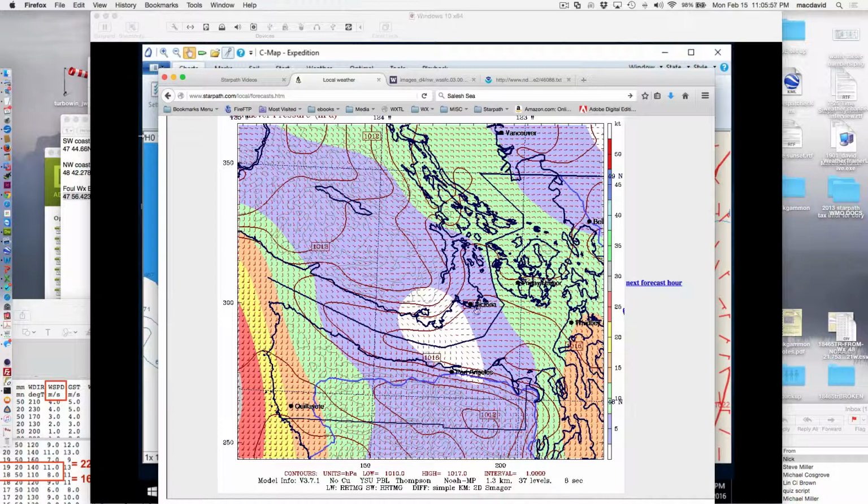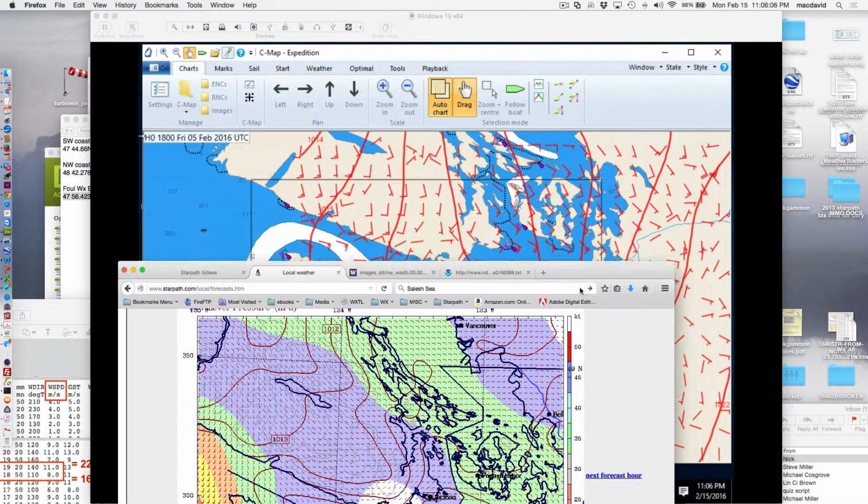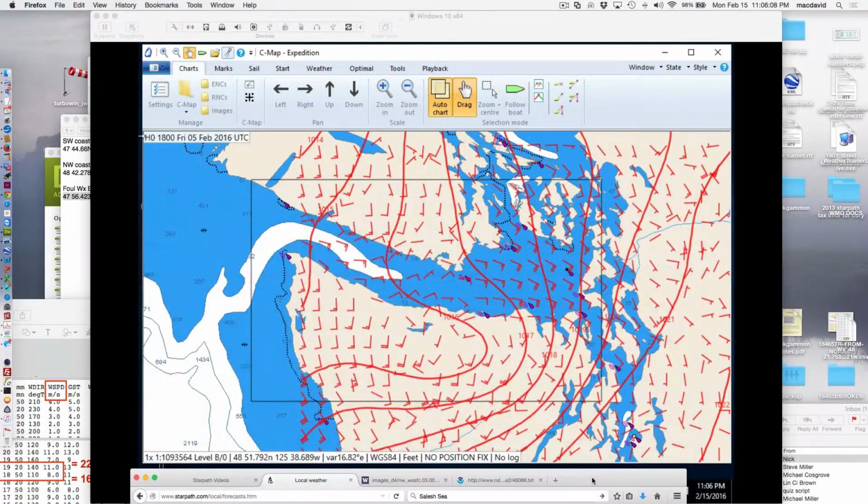So we can't do GRIBs, we can't do weather routing with this. But we want to compare this to the model that we can do weather routing with. And so we've got that image saved, or you can save 15 of them. This model puts out 15 hours of forecast.